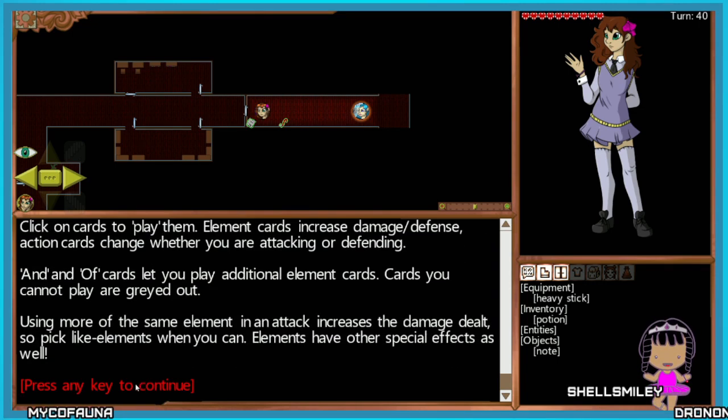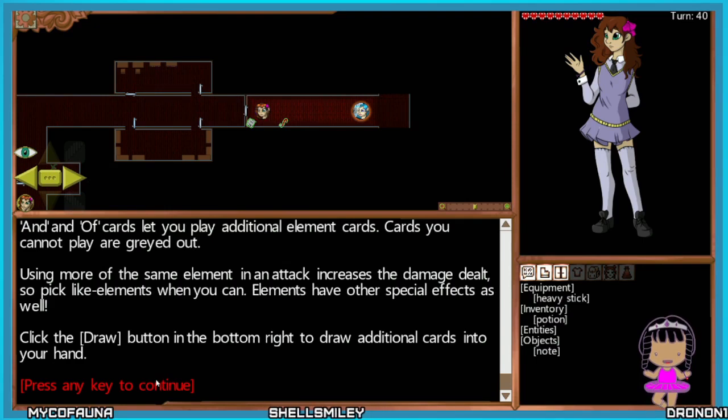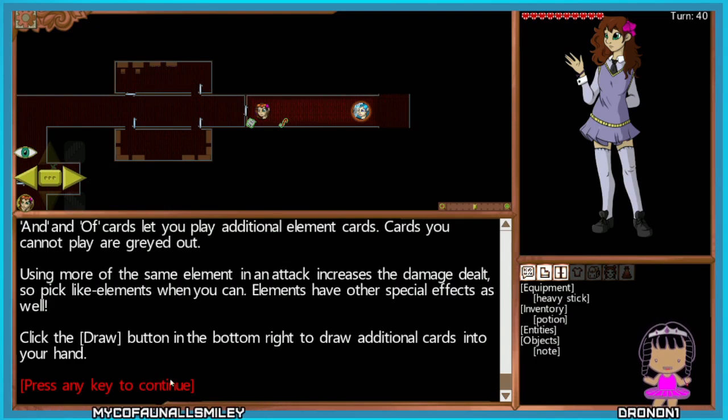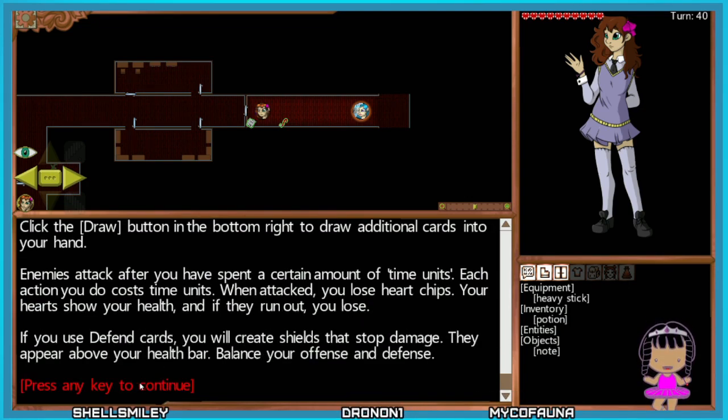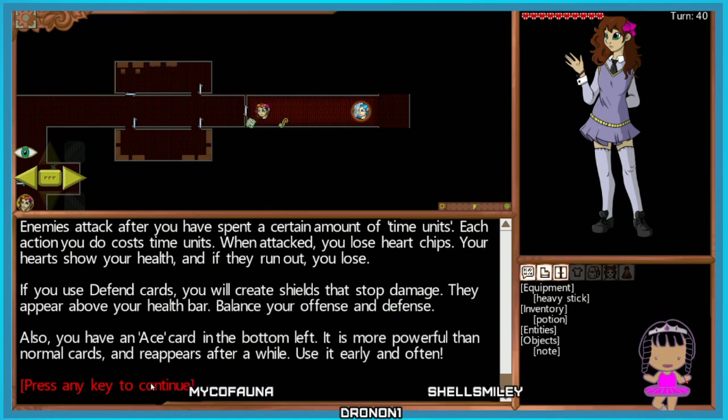Using more of the same element in an attack increases the damage dealt, so pick like elements when you can. Elements have other special effects as well. Click the draw button to the bottom right to draw additional cards into your hand. Enemies attack after you've spent a certain amount of time units. Each action you do costs time units. When attacked, you lose heart chips. Your hearts show your health, and if they run out, you lose. If you use defend cards, you'll create shields that stop damage. They appear above your health bar. Balance your offense and defense.